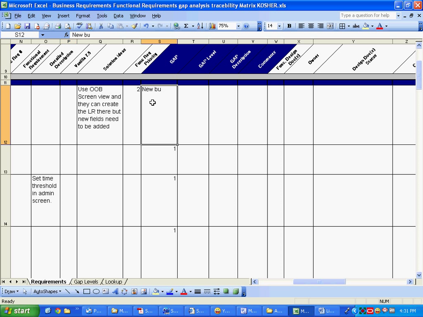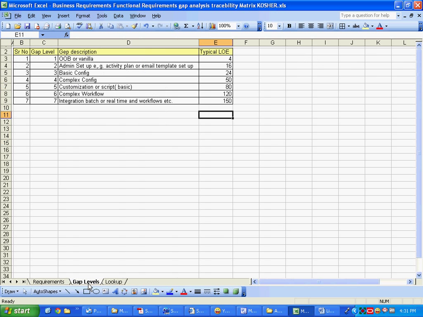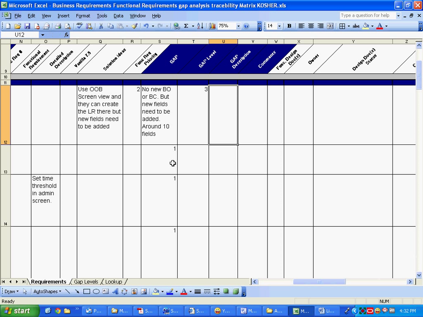New gap: no new BO or BC, but new fields need to be added, all around 10 fields. Gap level is a complex configuration, so make it gap level complex config 3. That automatically means it's going to take 50 or 60 hours, something like that. Gap description, write all the fields.